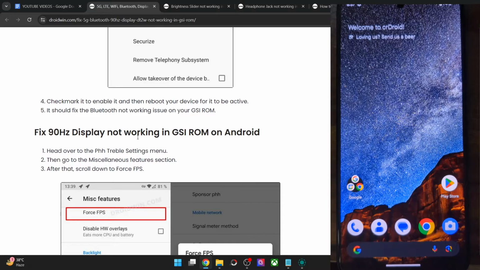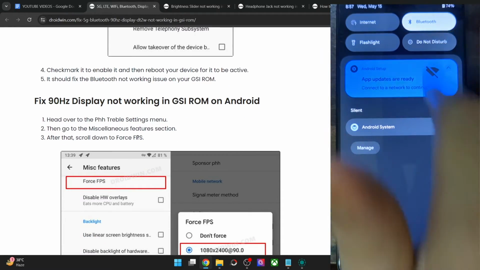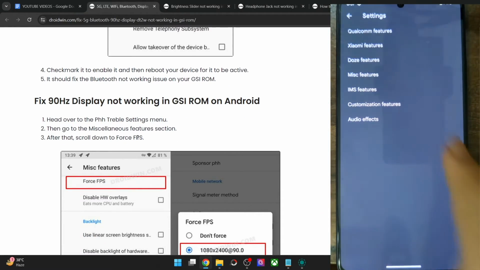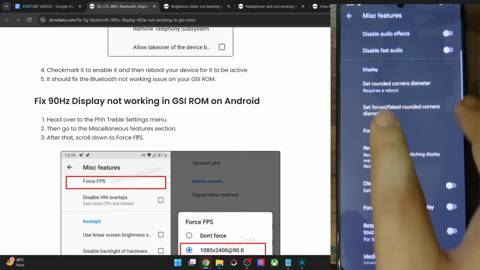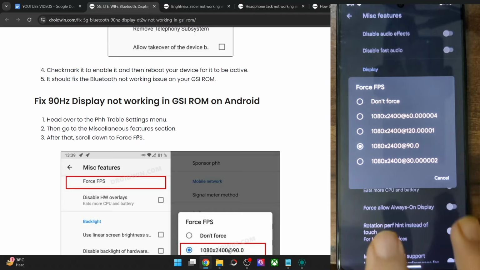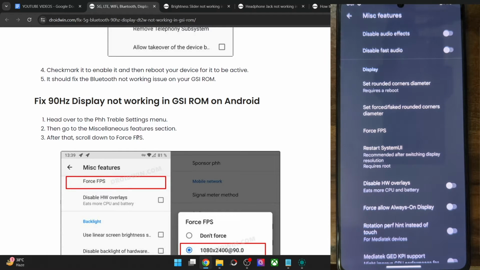So after that we have the 90 Hz display not working. I already showed the fix. Just to repeat, go to settings, PHH Treble, and then miscellaneous features, and from here go to force FPS and choose 90 Hz, and then restart the phone. As you might have seen in my case, after that the issue did not come to light.